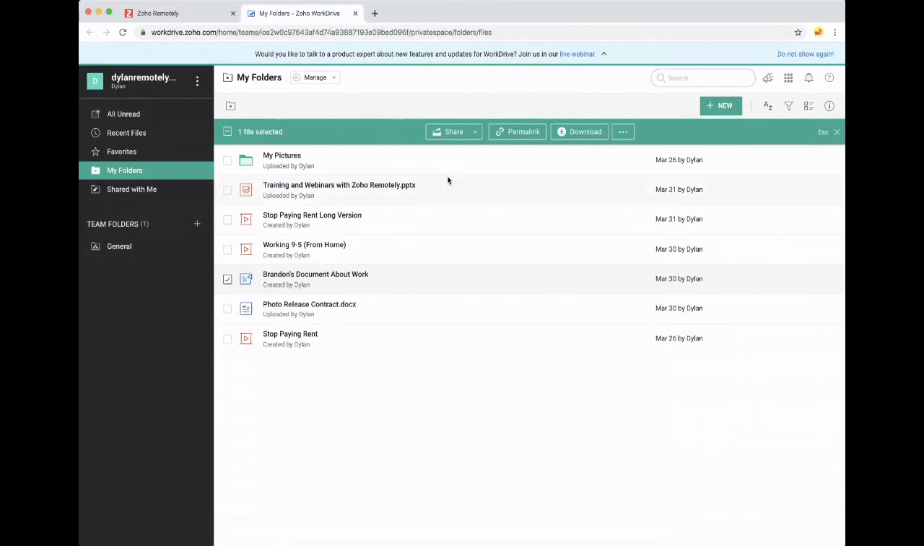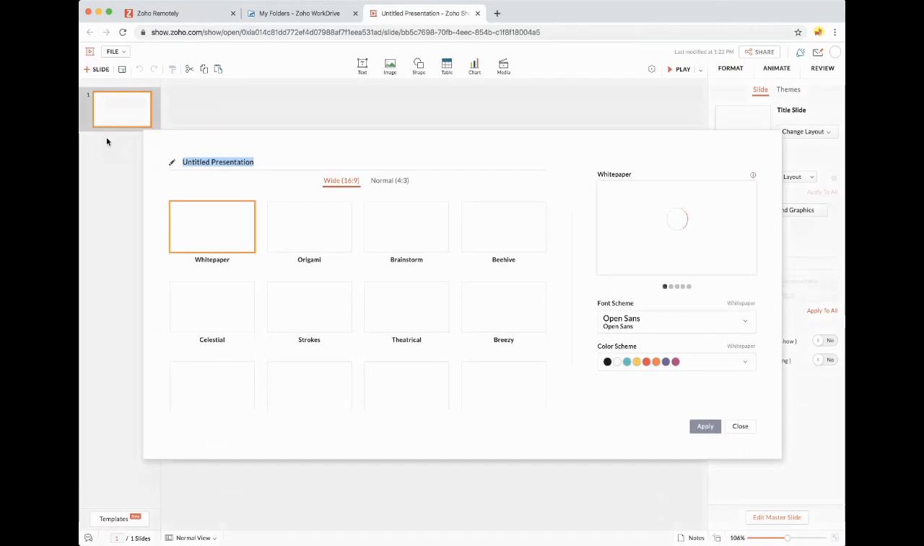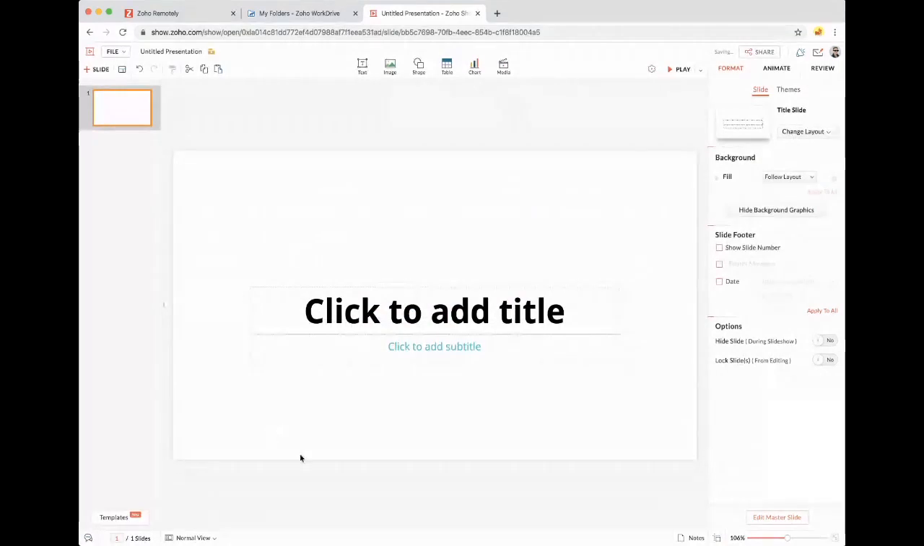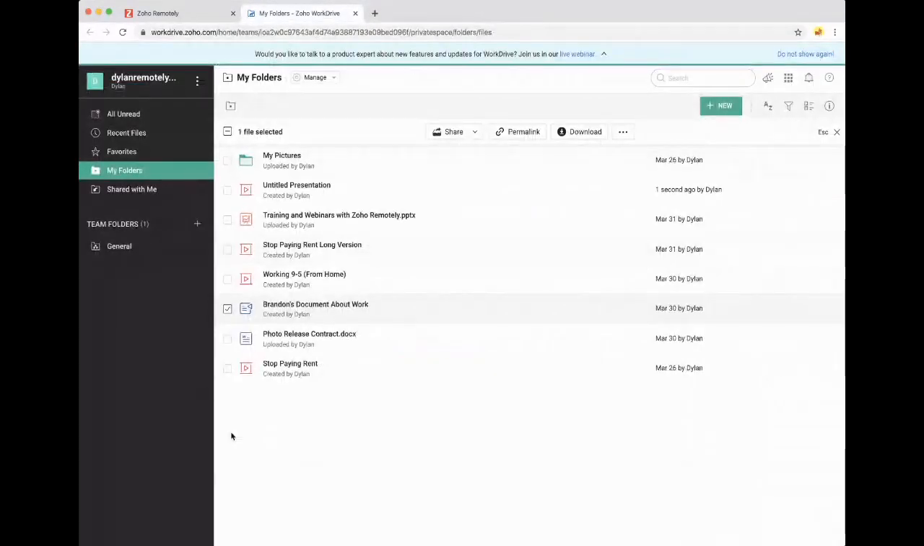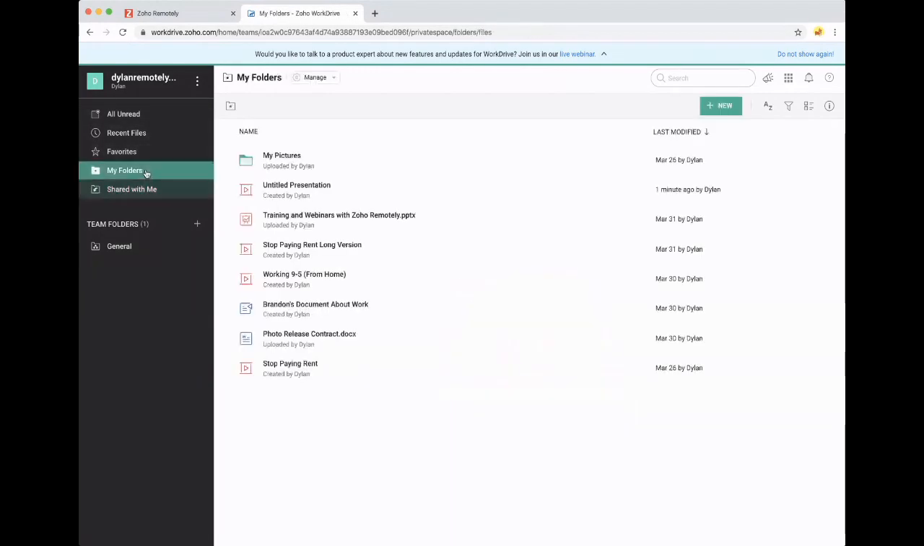And then, we also have our presentation builder, which can be very useful. We won't do a whole presentation, but this again can be really useful. And this is all just to give you an idea of how much you can do just from WorkDrive. So here, this should all look pretty familiar. And then we could do the same with a sheet or anything else. So that is the My Folders section. And as you can see, there's a lot more stuff in here. So there are a lot of different ways that you can manage your files within WorkDrive.